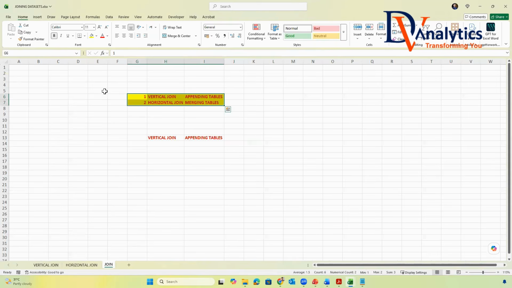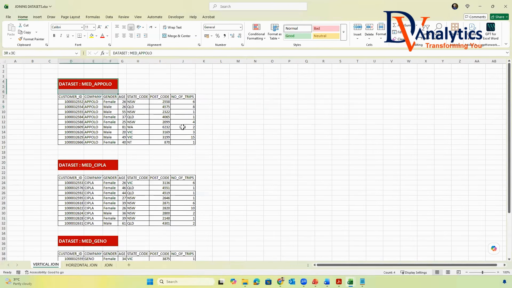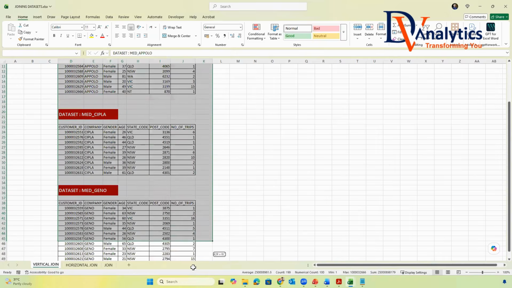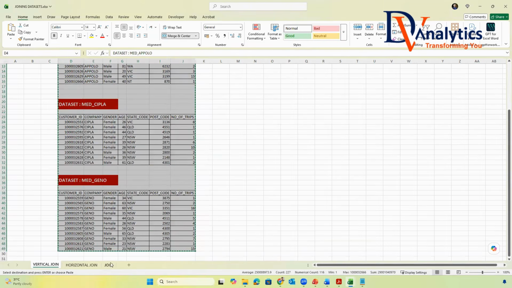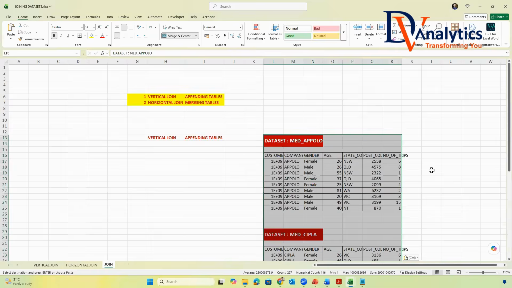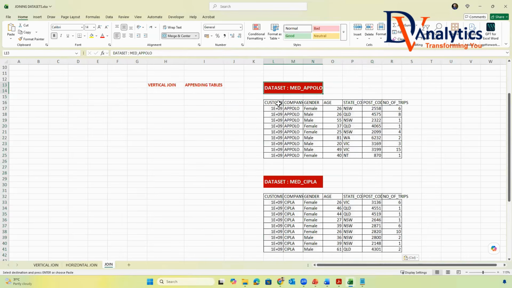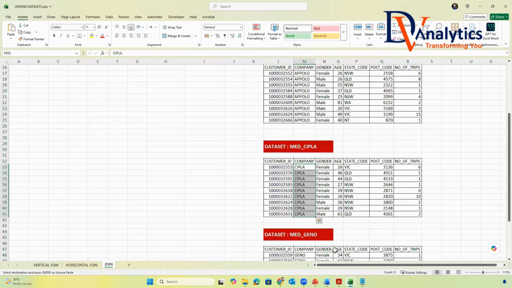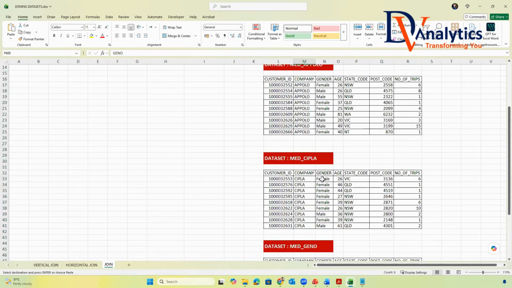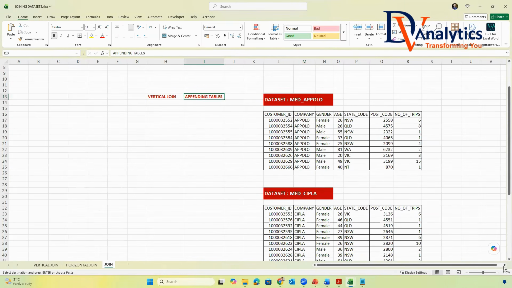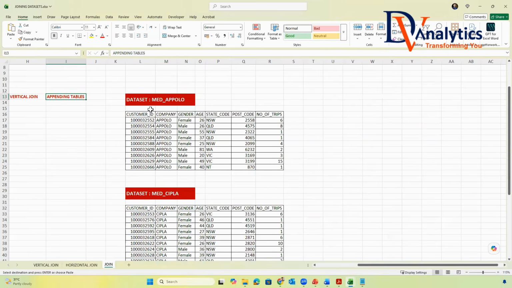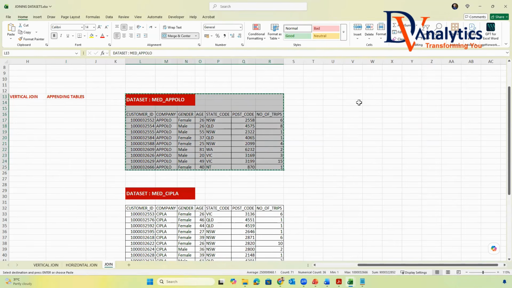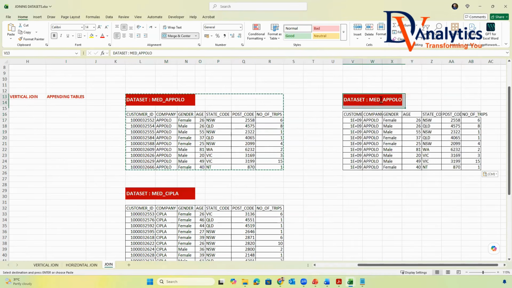This is definitely your concept. Now let's understand this. You have been given these three tables: Made Apollo data, Made Cipla data, and Made Geno data. Three different datasets. When you say appending, what does it mean? It means it creates a new table called Made All.